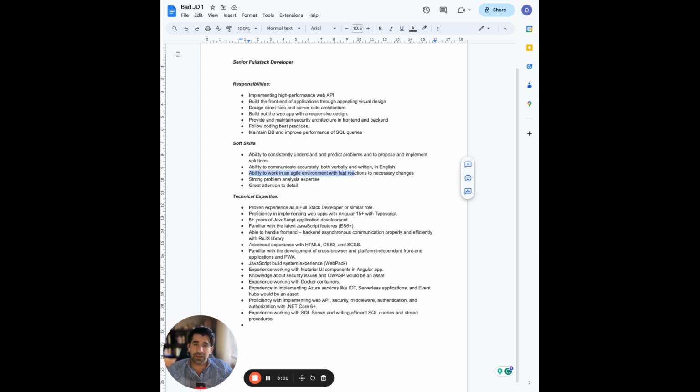Now, this is a pet peeve of mine. Ability to work in an agile environment. No. Just no. What is working in an agile environment? The environment is not agile. Your engineering practices and your engineering culture imply whether you can change the code really fast and deploy it really fast. It has nothing to do with the developer. Zero. Remove this.